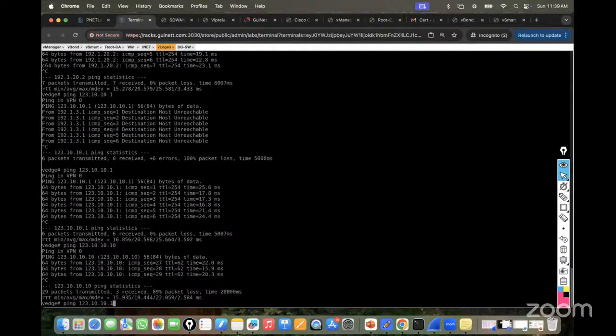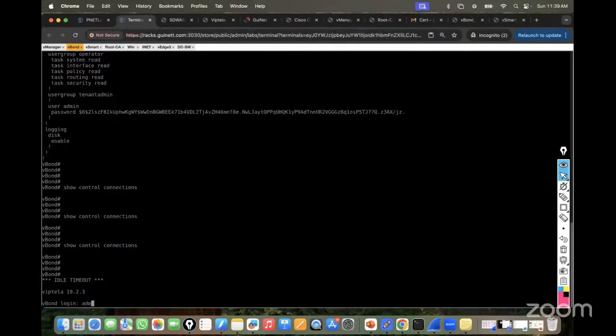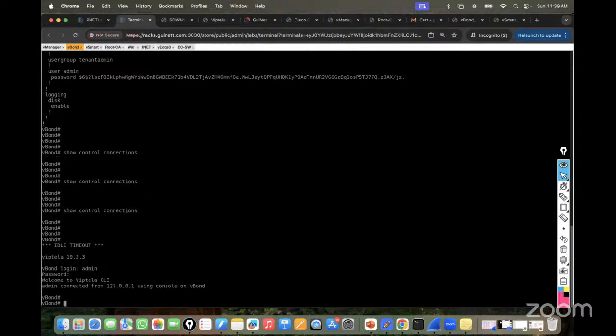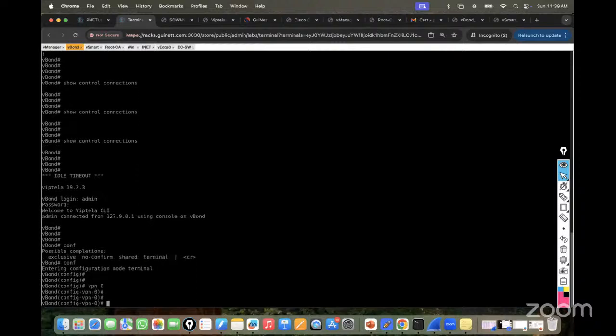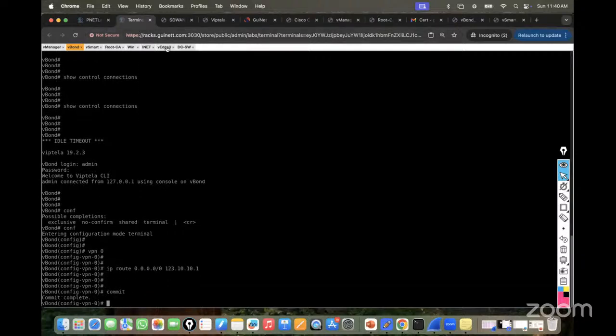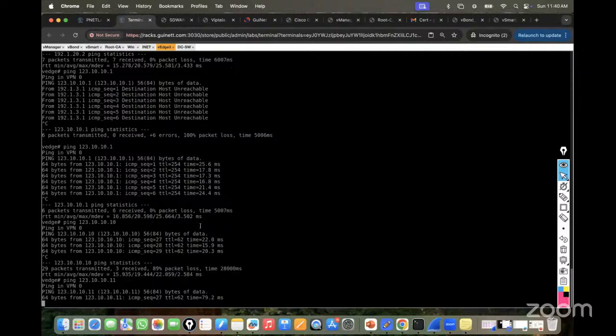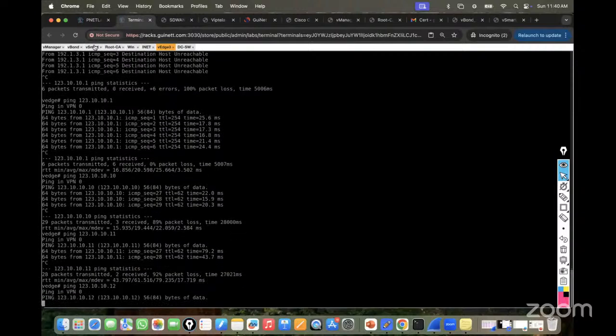And if I try to ping 11, it is not pinging. So 11 is my vBond, right? So I'll go here and I'll go in the config. I'll go in the VPN 0 and I'll just do the IP route 0.0.0.0/0, 10.10.1 and I'll commit. See, it also starts pinging, right? So now let's talk about the 12. 12 is not pinging, just wait.